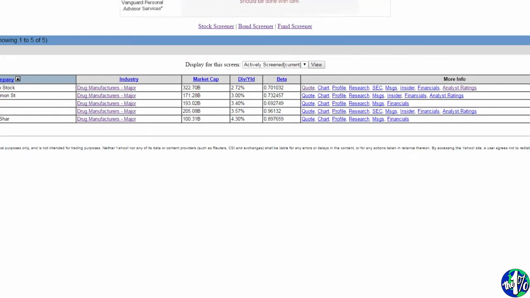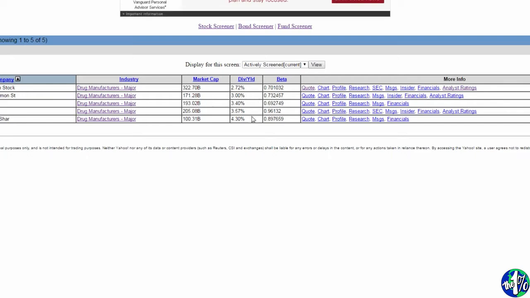I got down to 5 major drug manufacturers. You can see they're all big, large market cap stocks. They're all doing at least a 2% dividend yield. Some are better than others, as you can see, and they're all below 1% in terms of beta. So if I'm interested in big drug companies, big market cap, pays a nice dividend, but really less risk, this might be good in a portfolio where you want some income but less risk.